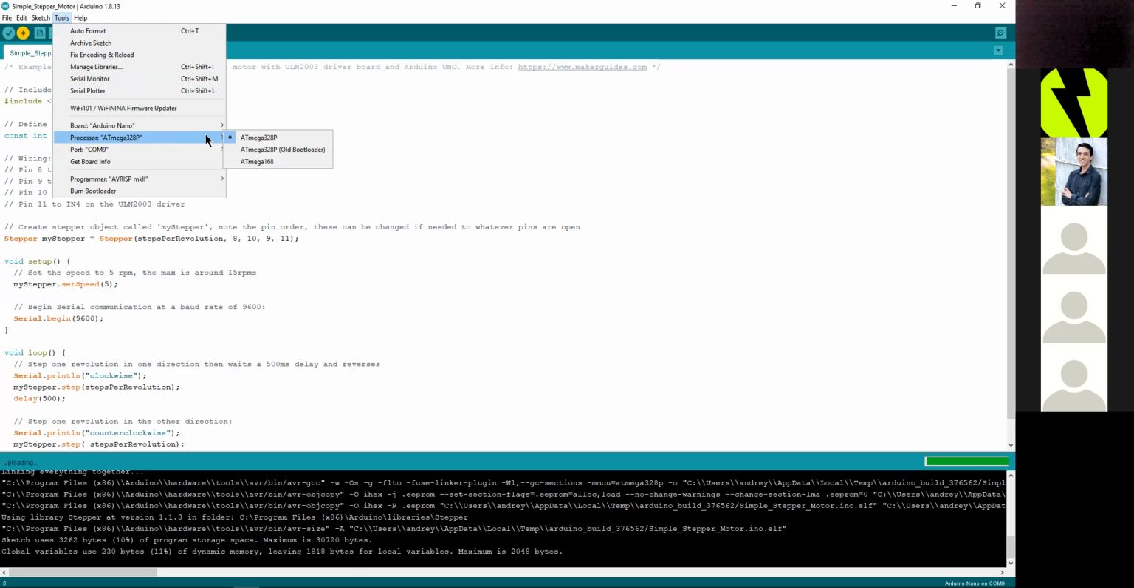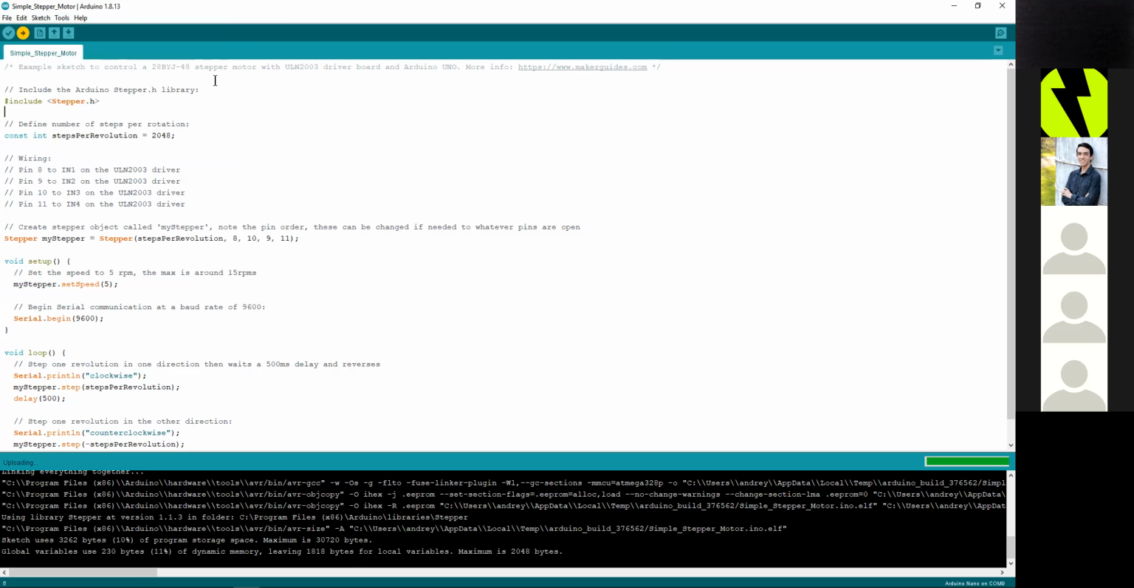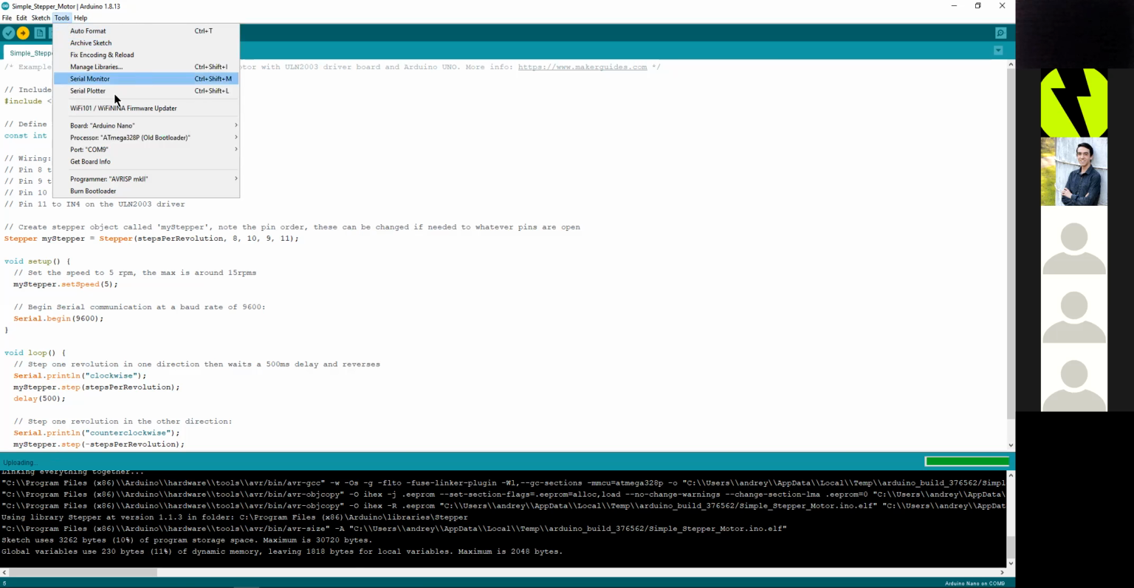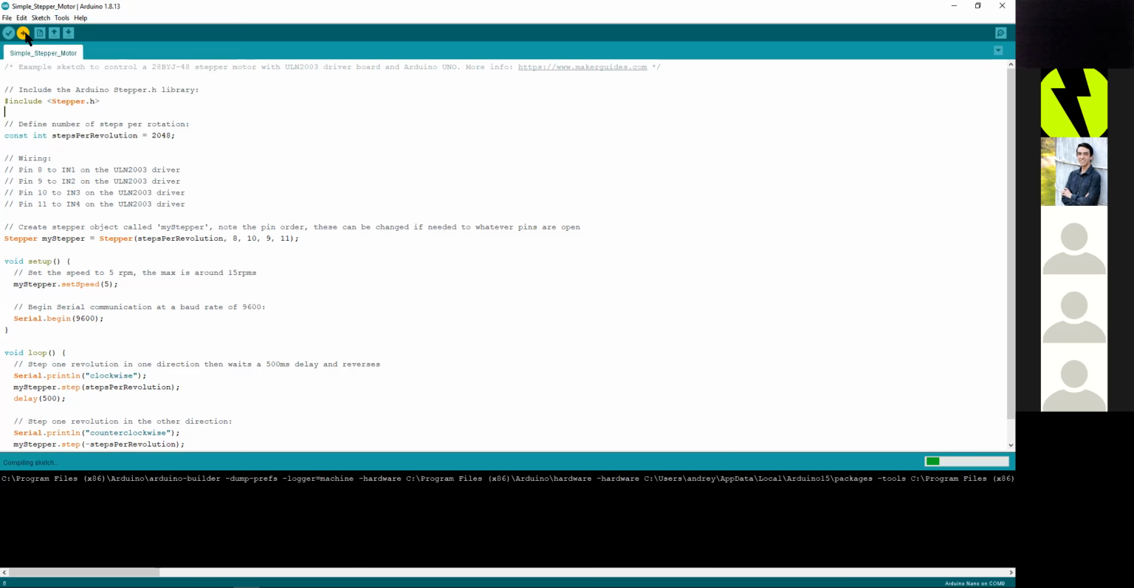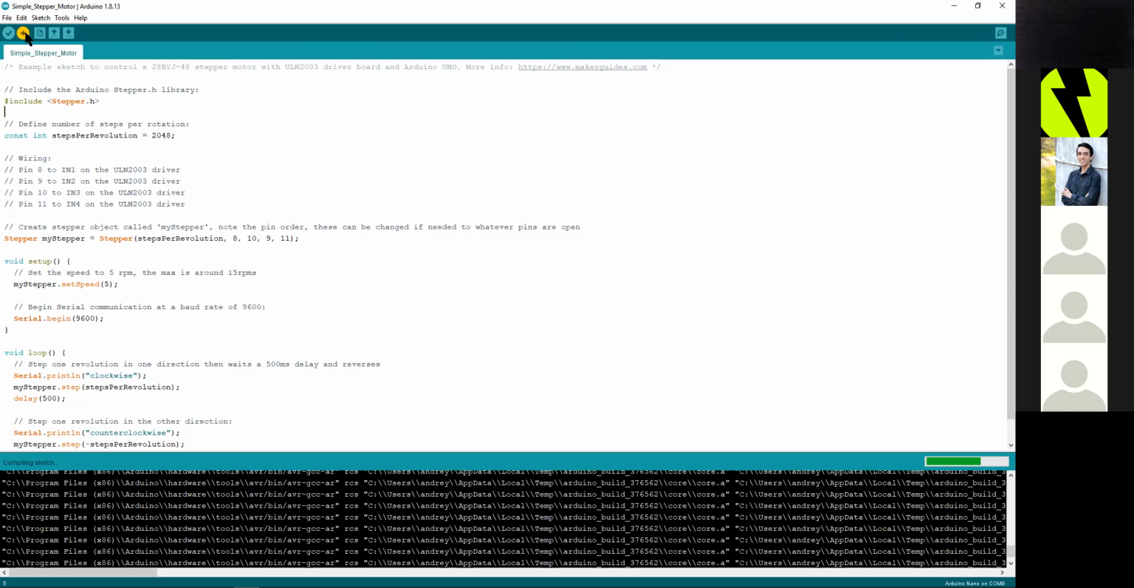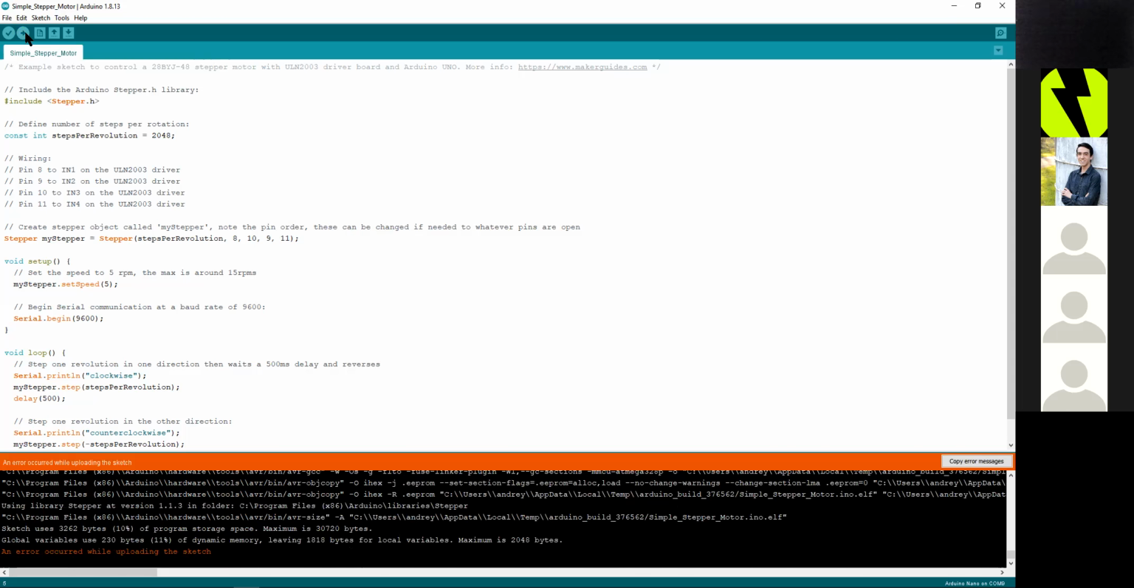I didn't notice earlier, but I accidentally switched the wrong processor. As you can see, that's why it didn't finish loading. So I can switch that back to old bootloader. Make sure that's old bootloader, COM is 9. And then let's try that again. Error occurred. Wait, nope. As you can see, it's done uploading. I can bring up the camera.